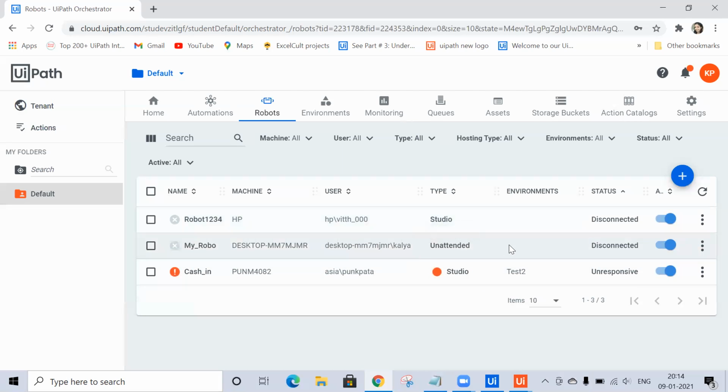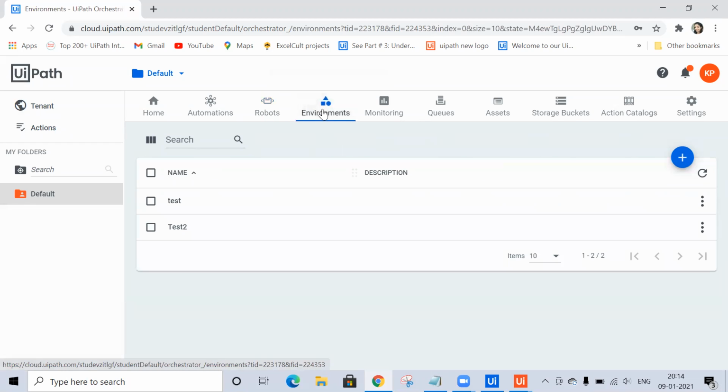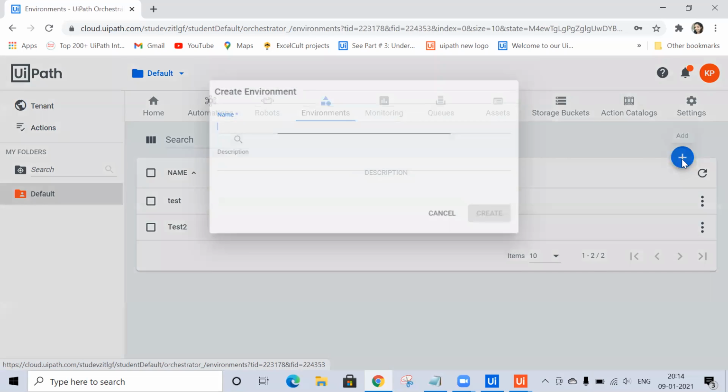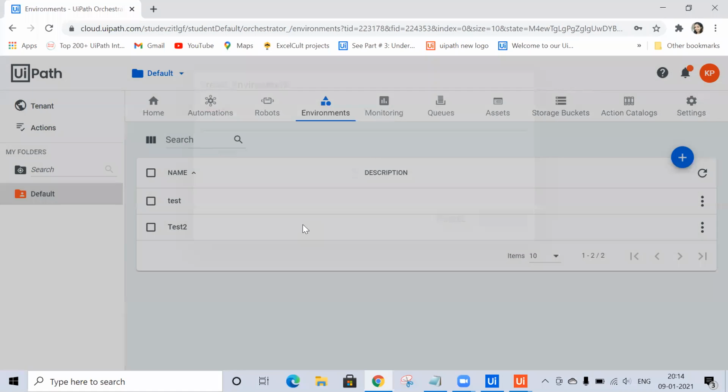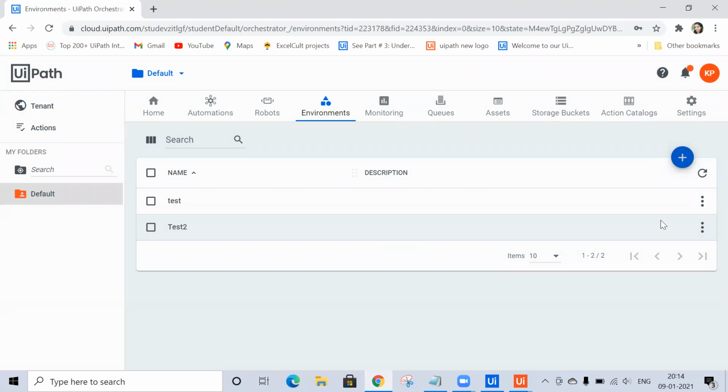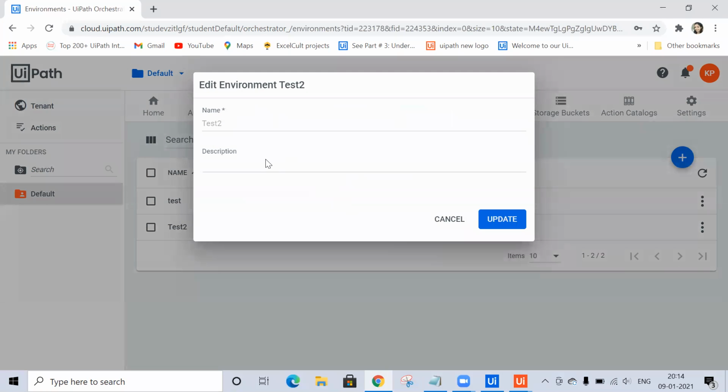and here the environment is not added, right? So what we have to do, we have to add the environment. So I'll go to the environment. Here I already created two environments. You can create an environment from here. So what I'll do is I'll just open this environment which I already added.